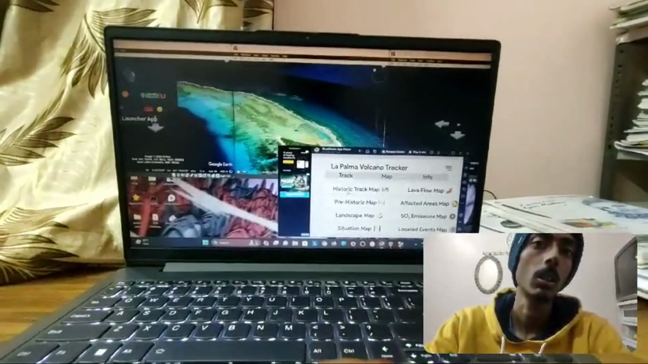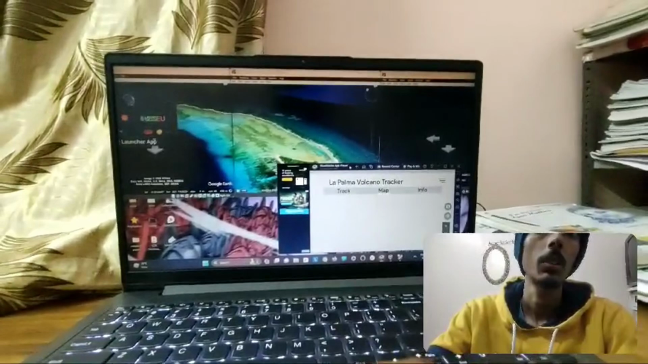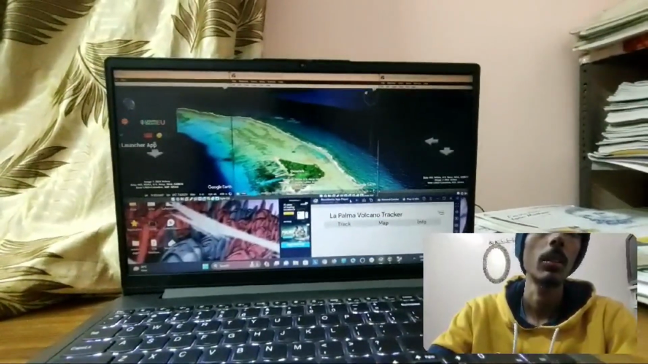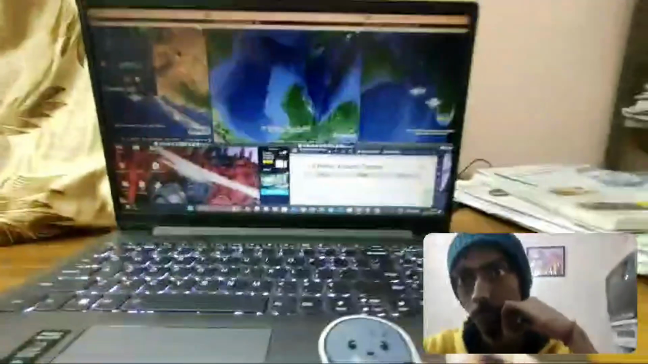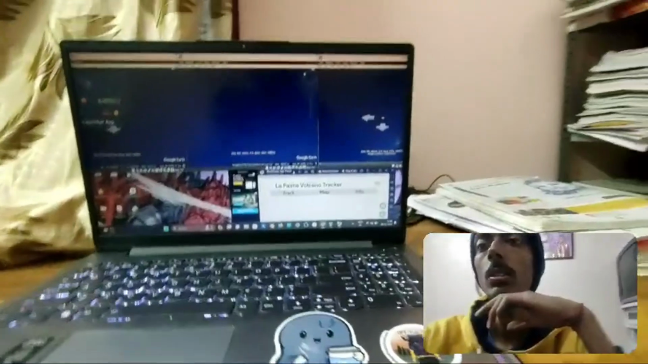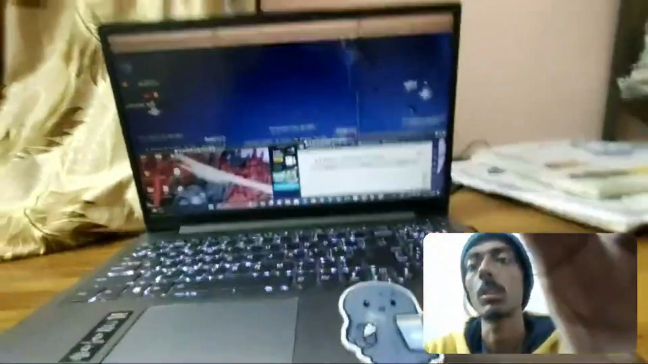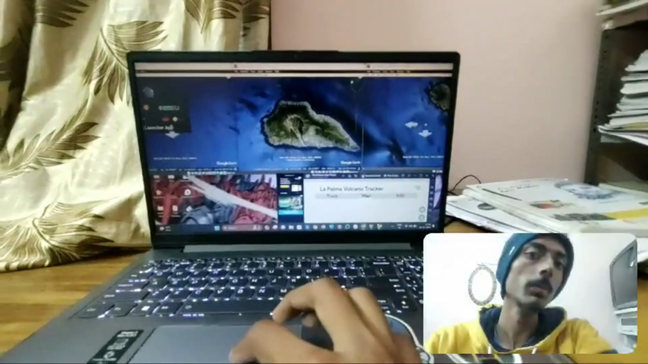I'll go with historic map, and now I just remove this part so that it will be able to show you. Okay, pretty much nice, I guess.